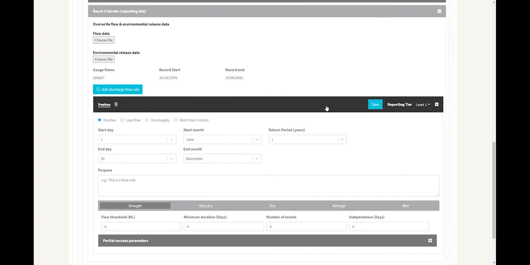What you'll see as well at the top of the flow rule is a reporting tier. So the default tier is level 1, so we've got 4 levels of reporting here. So the idea here is, and this will help with being able to summarize the output, level 1 might be, this is a critical flow rule we must achieve all the time. Level 2 might be things that we'd aspire to achieve in most years, and then you might get up to level 4, which might be a sort of aspirational flow rule you don't expect to meet by delivering environmental water, like an overbank flow, but you want to report the performance against that as well. So a flow rule can occur in any one or more of these underlying levels.